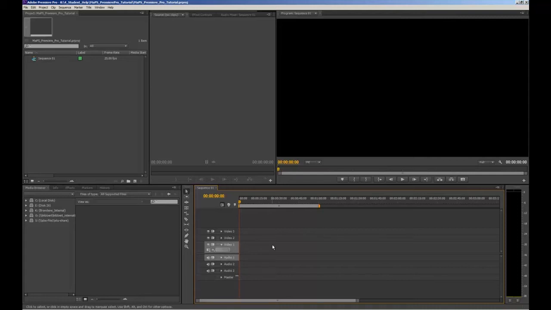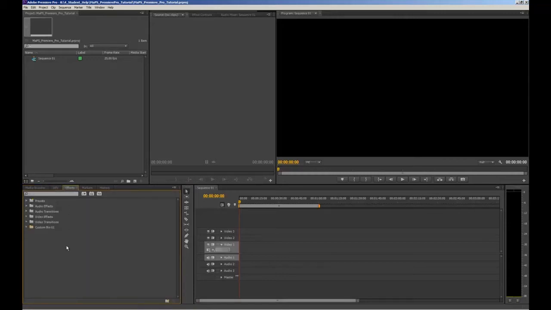To the left of the timeline we have a small toolbox that's got some of the tools that we're going to be using in the tutorial today. And then in the bottom left-hand corner, the most important thing that we're going to use today is the Effects tab. And inside the Effects tab, we've got different video and audio effects and different video and audio transitions.